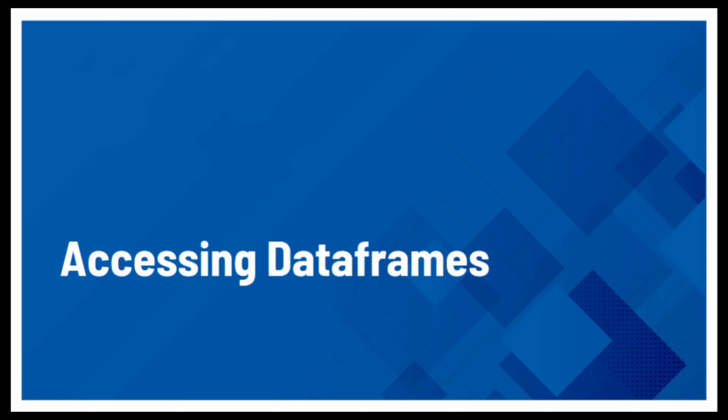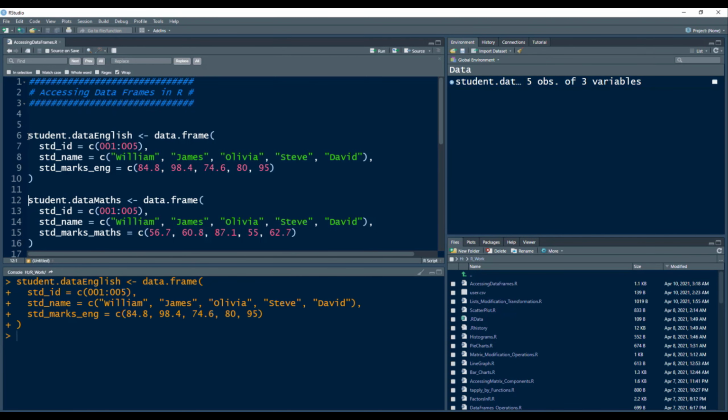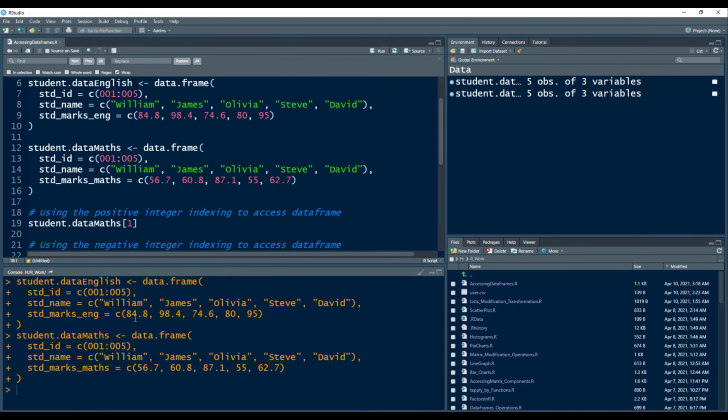In this lesson, we will look at how to access the data frames in R. So here we have the two data frames. One is for the student marks for the English course, and the other is for the student marks for the mathematics course. Let's create the two data frames. So for that, I will run the code. Okay, so the two data frames have been created.